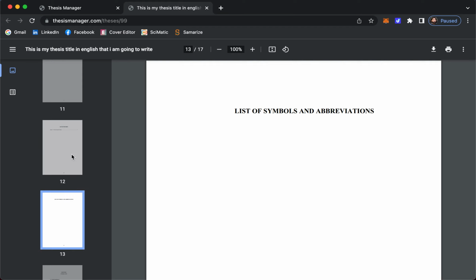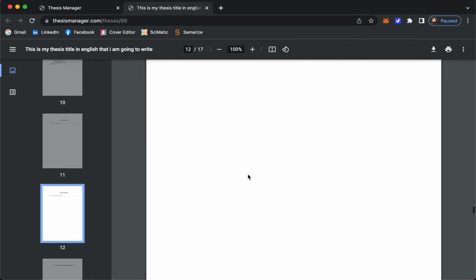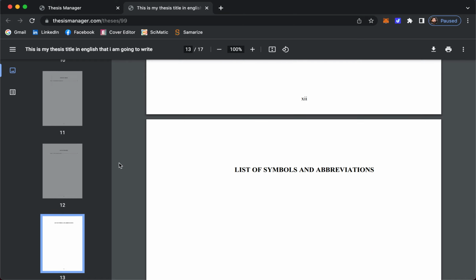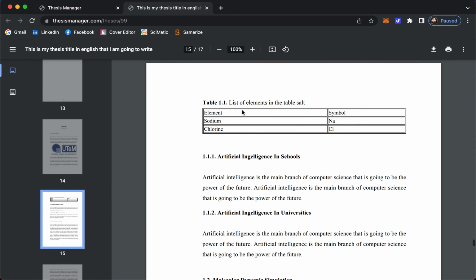So the next thing we need to check is the list of tables. Here, list of tables. It appeared on page 2, and the number is 1.1, and here is the caption. So if you click, it will take you to the, sorry, the clicks are not working. We need to check that, but you can check on the page.